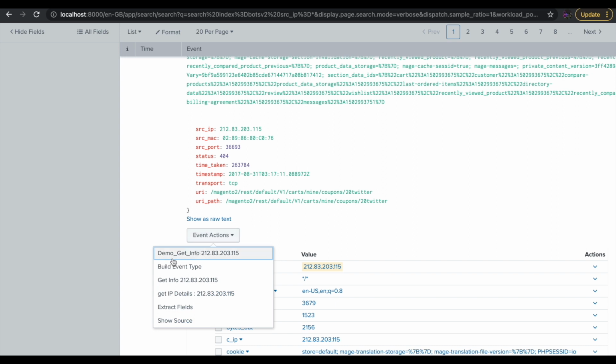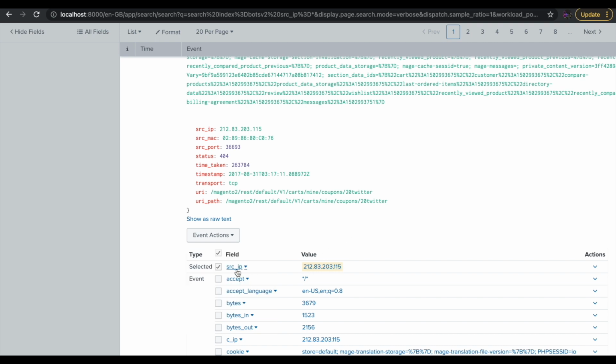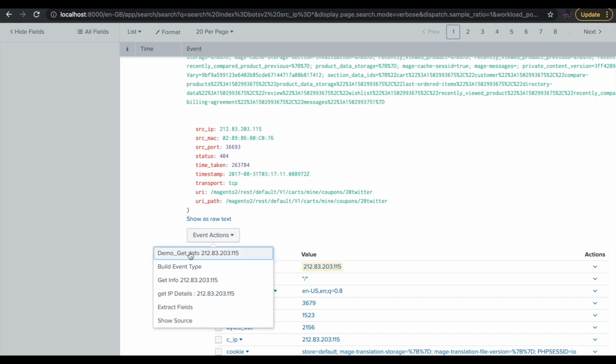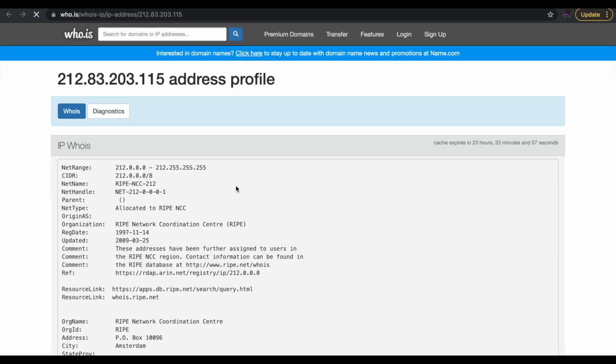Yeah, it's demo, get info demo. Now the IP address is taken from the source IP field. So if you click over here, it will go to the next window. It'll provide you the input from the WHOIS database. So hope this helped you to understand the workflow.